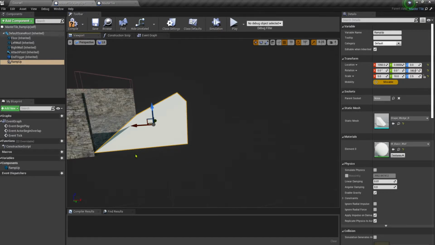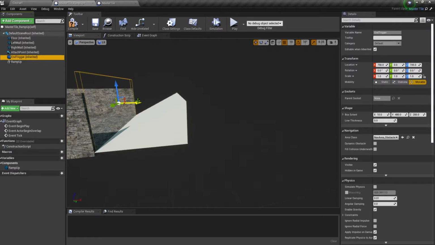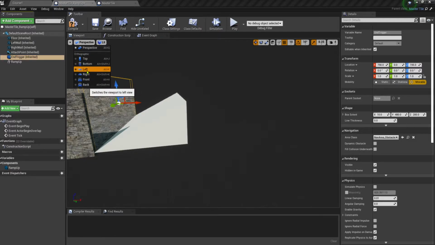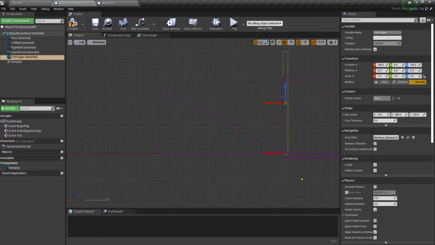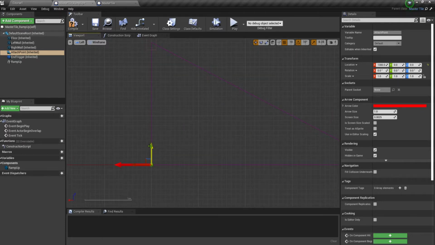Now the one thing we need to do is we're also going to have to take our end trigger here, and we're going to have to move this down. So let's go ahead and go back to a left view. This will give us a nice side view here, and we'll just drag this down to right about there, and we'll drag it up to about right there. Okay. We'll also need to move our attach point. So we're going to move our attach point down, and we'll drag it up.